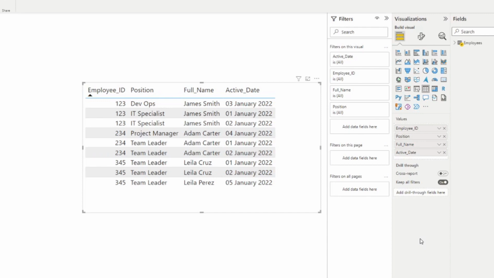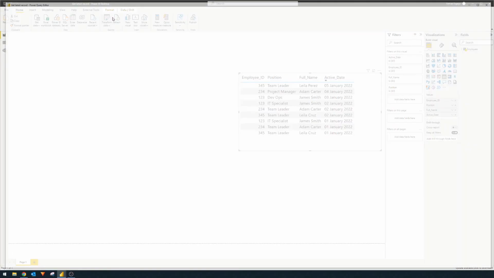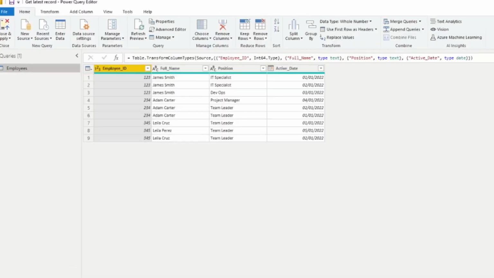Here's a report with a table of employee data. It has information like employee name, their position, and when that data was captured in time. From this list, you might want to get just the latest employee record, and you can't simply filter this by active date because latest records can fall in different dates, like here, for example, and we've solved this already in a previous video.